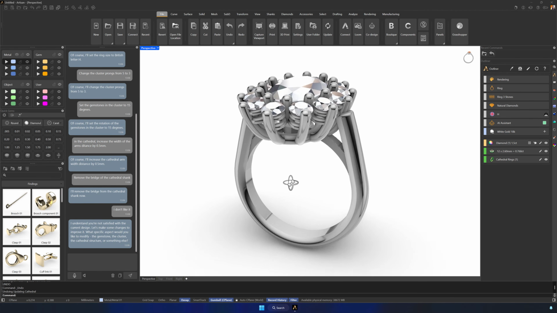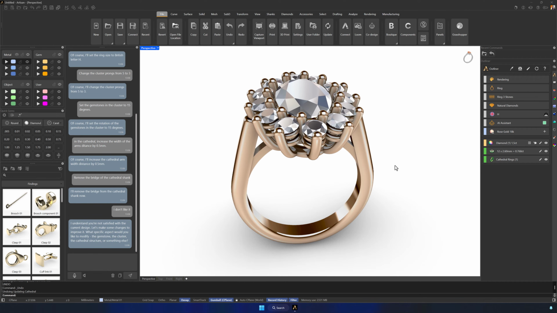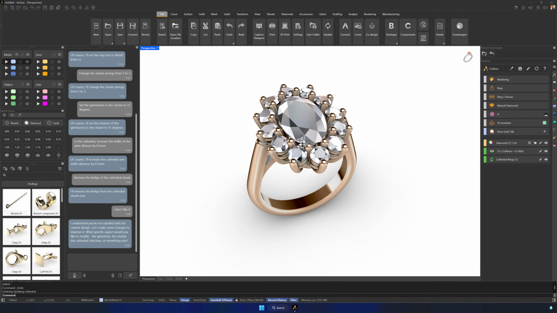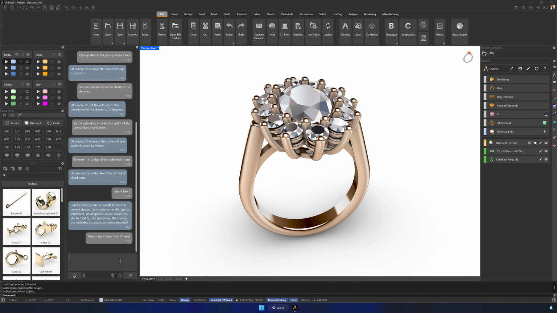Of course, you can keep using all the other RhinoArtisan functionalities at any moment. I could even ask the AI to change the metal, and it would do that. But I can manage more than geometry with CoDesign. I can ask, for example, how many stones does it have? We have many tools like gem map and report, but we see how it quickly responds.